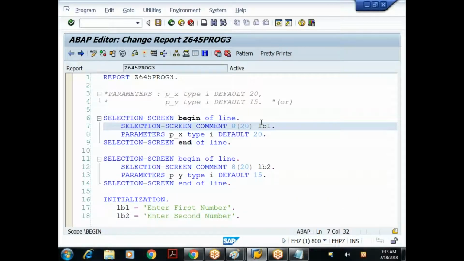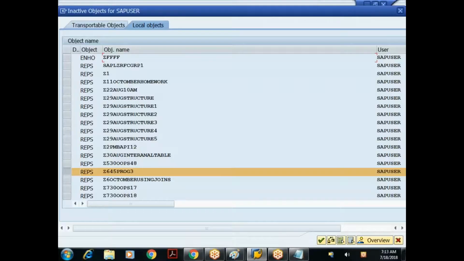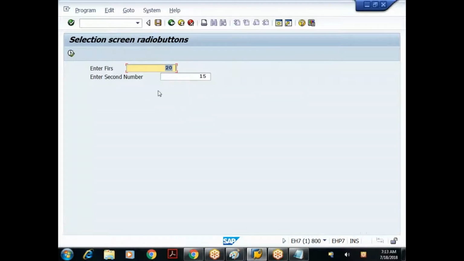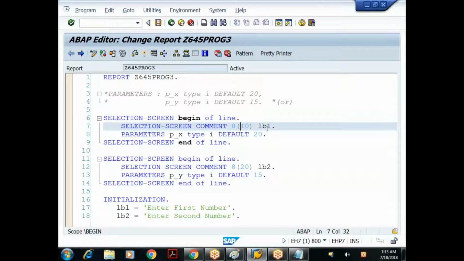Suppose I deliberately say 8 of 10. So when I execute, I am reserving how many spaces? Only 10 spaces. So that's why you can see only up to this. I got only some 9 characters here, 10 characters including space. Is it clear? So that's why you should reserve sufficient space. So I'll give 20.